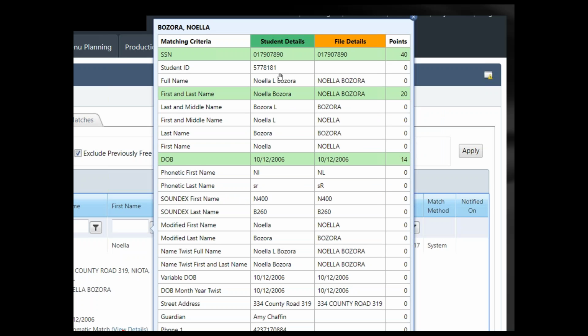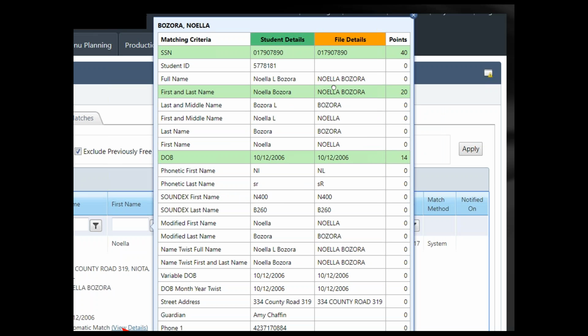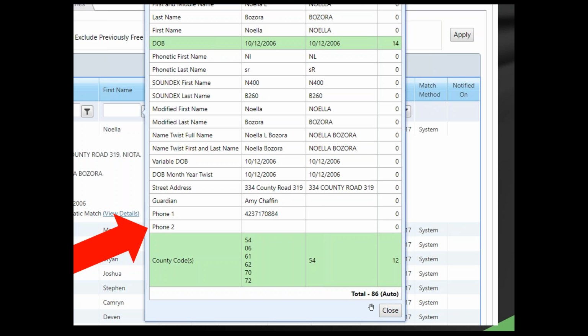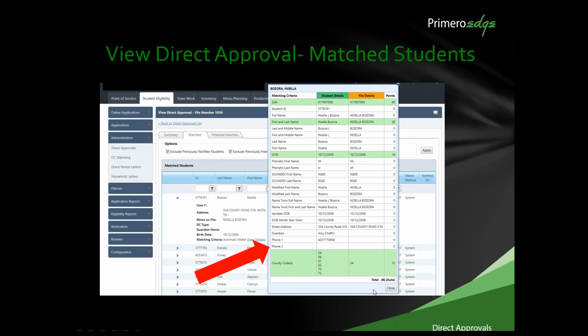Okay, and so we'll just view that again, and you can see here you have those points there for those areas, and at the very bottom for this student we have a total of 86 points, and you'll see auto in parentheses. We'll see this again, or this will come up in another area in a moment when we go into DC matching, but know that that algorithm is very helpful in Primero Edge, and that's why it's important that you make sure that you have your student file details when you upload that file and has enough information and appropriate information so we can go in and match your student.